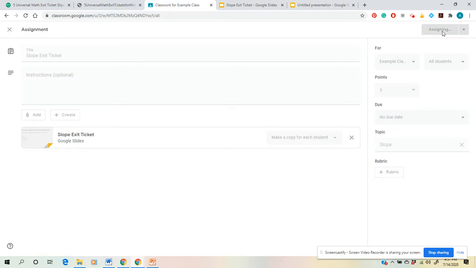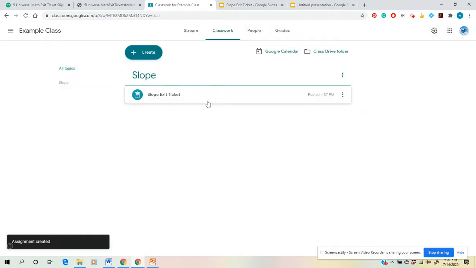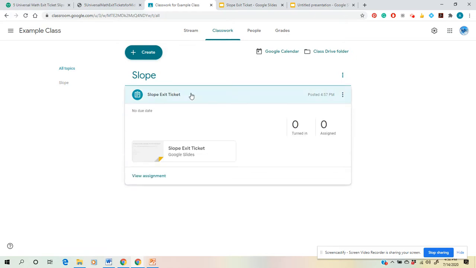Now, my Google Classroom that I'm showing you right now is totally fake. There's no students in it, but you can see that there's this nice header that's called slope. So anything that I do with my students under this slope topic would go all under that header. And then this is the exit ticket that I made. So if you wrote instructions, it would be right in here.